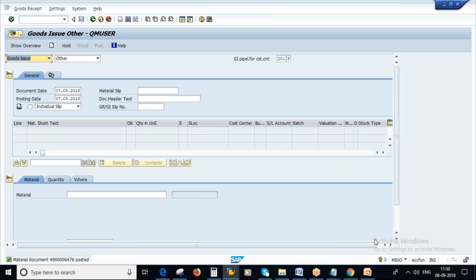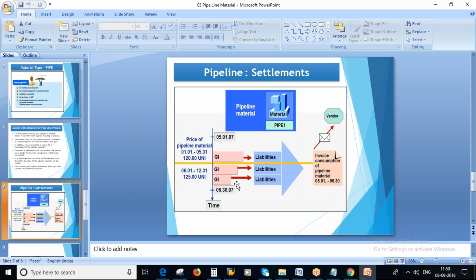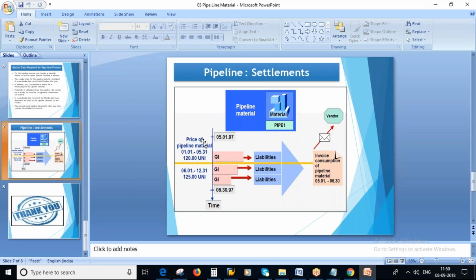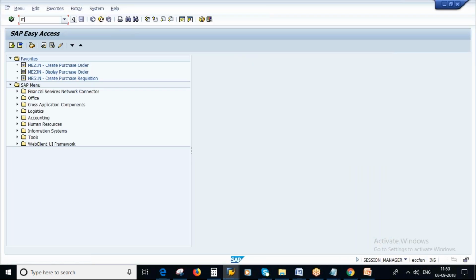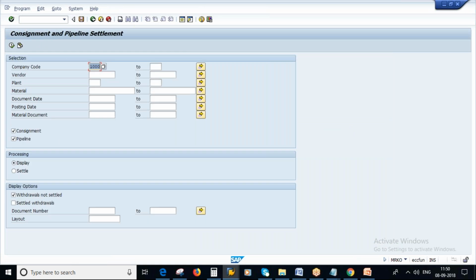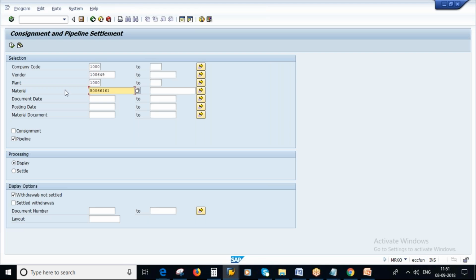So we consumed it. Now periodically they will do the settlement. We posted goods issue from pipeline and then they will consume the stocks. Liability is created and they will do the posting at a periodic interval. All the goods issues, they will post the consumption. Settlement, again the same transaction, MRKO. Consignment and pipeline. This time select pipeline. Deselect consignment, enter the company code, enter the vendor, plant. You can enter the material also. This is the material. Enter the material. Now execute.